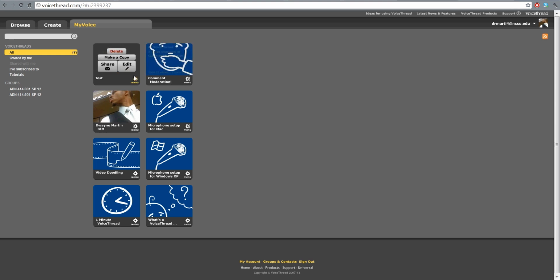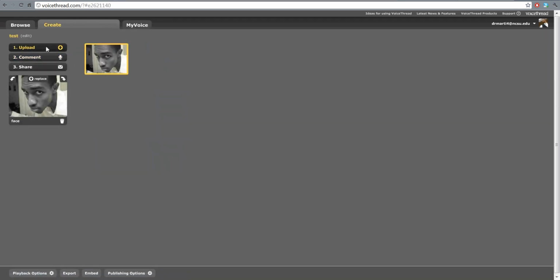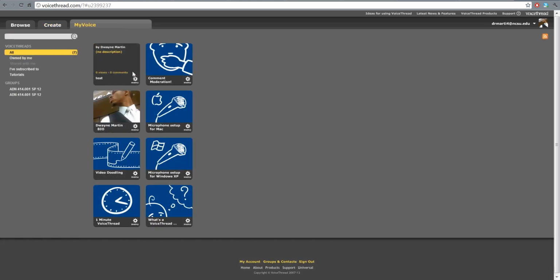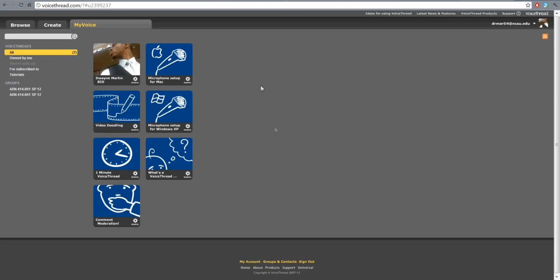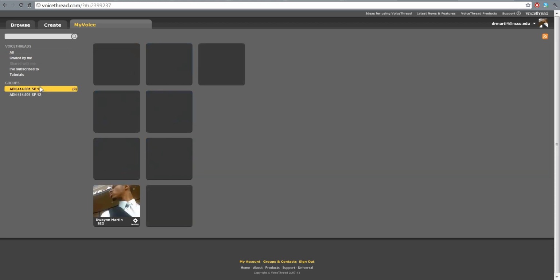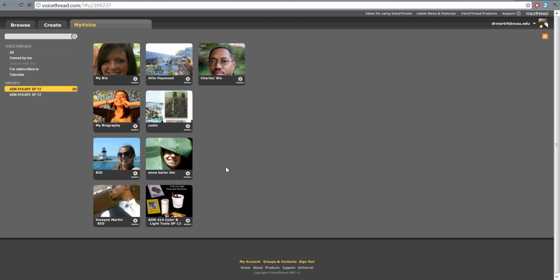If you want to jump back into your VoiceThread and edit it, you can click on the little button down here, click on edit, and then you're back where we just came from. From this point, whenever you leave, it's automatically going to save itself. Alright, I'm actually going to delete this. So this is basically how you add a bio for yourself, and once you create it, it's going to pop up for the rest of the class to see.